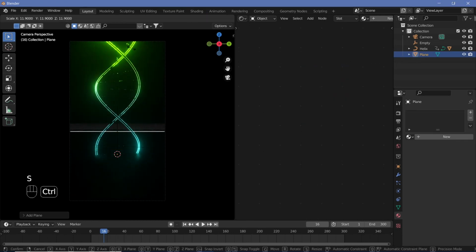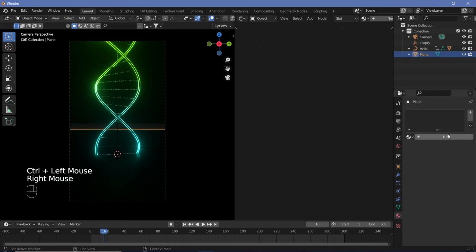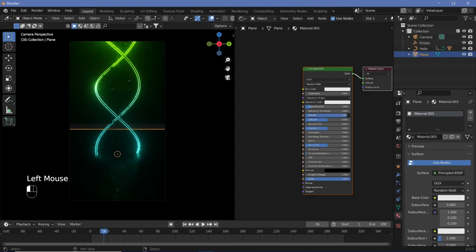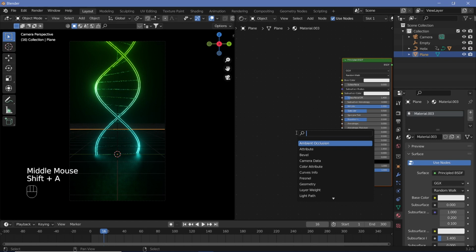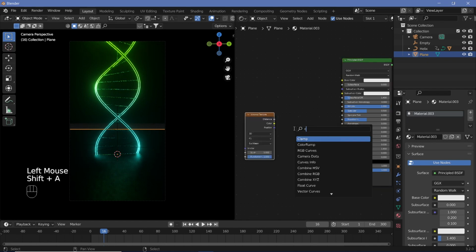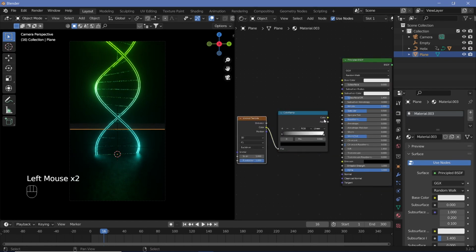We're just going to scale that up by quite a bit. And now we're going to hit New for that as well. Go ahead and increase the metallicness all the way to 1. Then we're going to hit Shift A, search for a Voronoi texture, Shift A, color ramp, and then place the color into the factor and just place this color into the roughness.